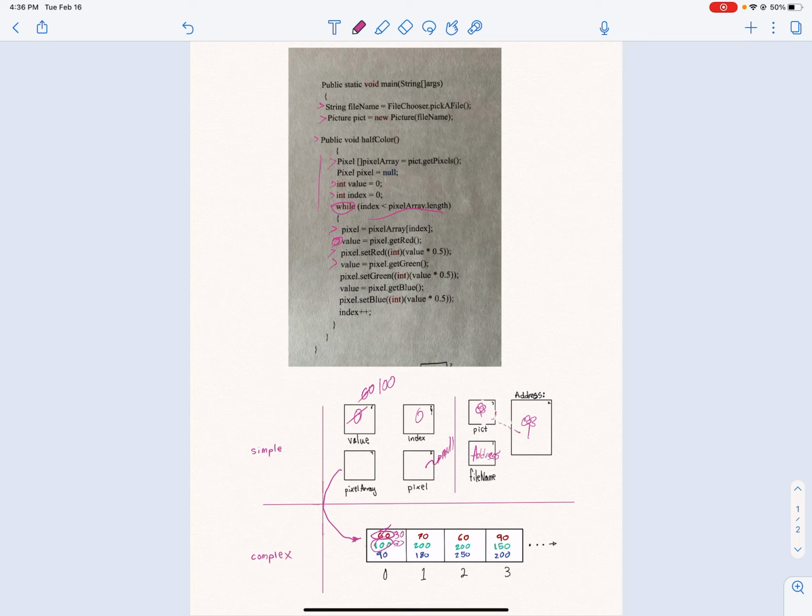Do the same for the blue: get the blue component, set it equal to value, and then set the blue of the pixel equal to half the value. So that becomes 45. After that, we tell the index to go to the next pixel with index plus plus here. That is, the index is now 1. 0 plus 1 is 1.